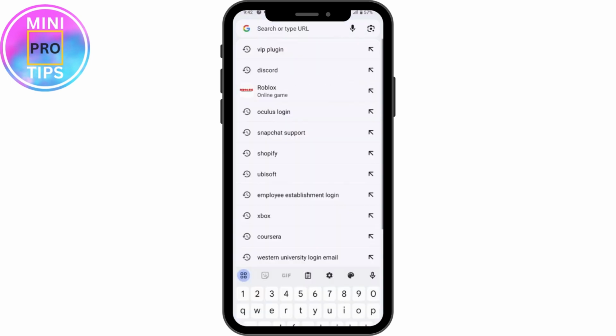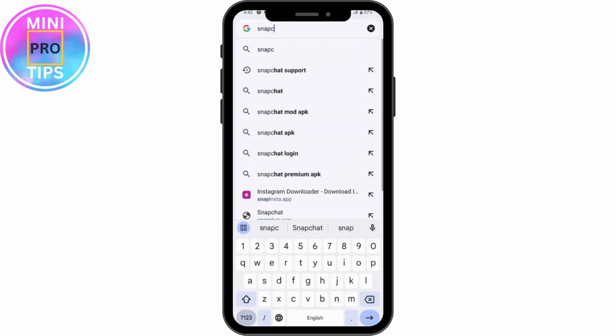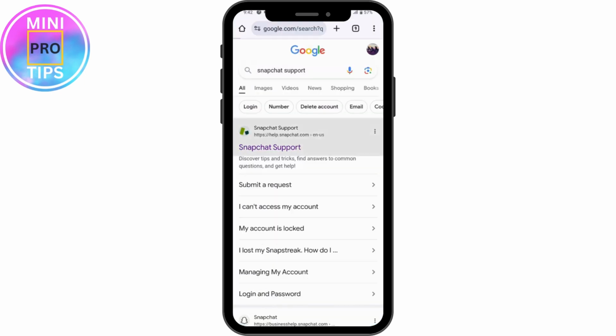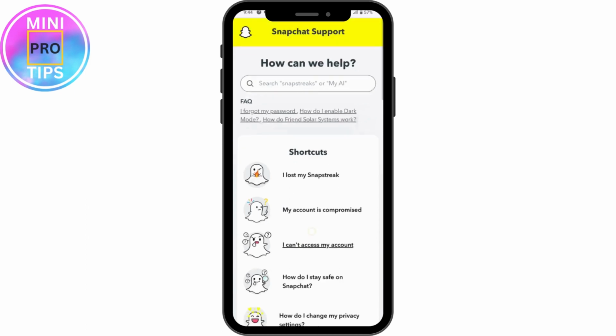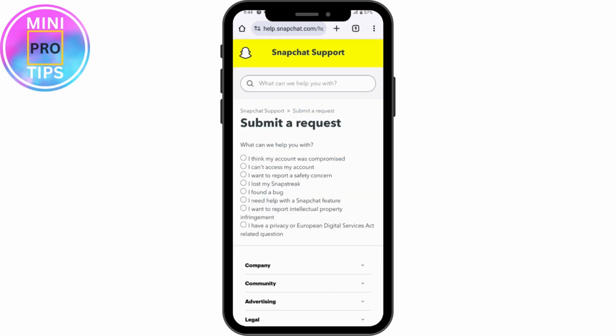browser. Tap on the search and search for Snapchat support. Once you've searched, go for the first search. Here you can simply scroll down and tap on contact us, and then it will take you to help.snapchat.com, and from here you can submit a request.